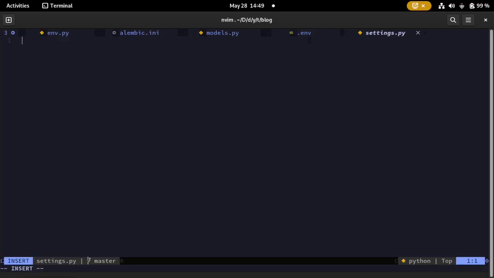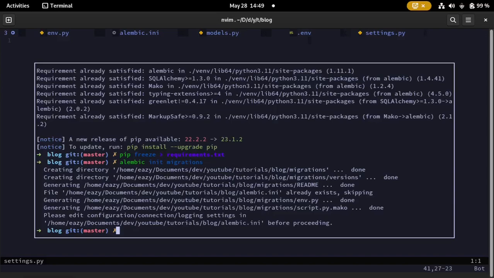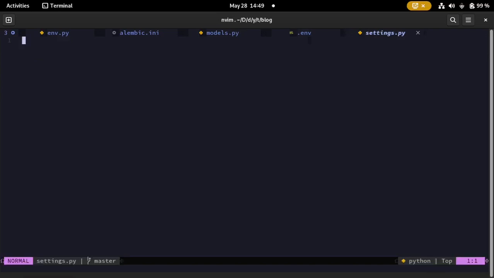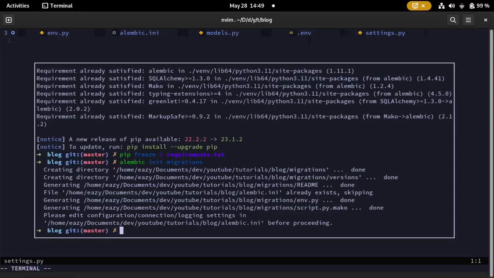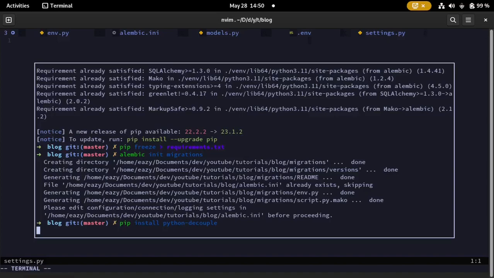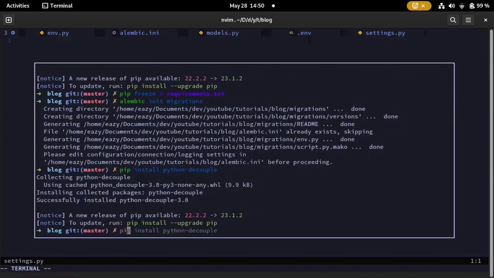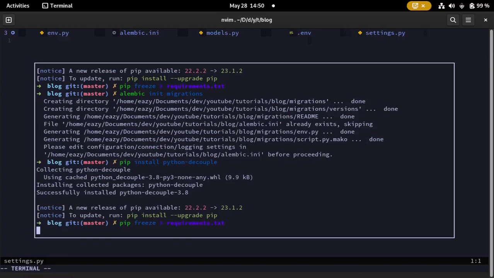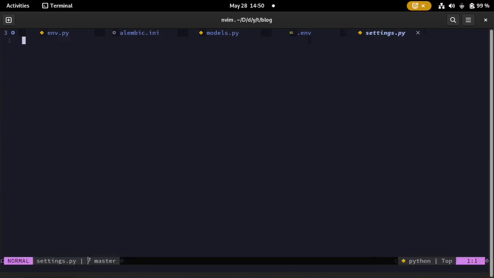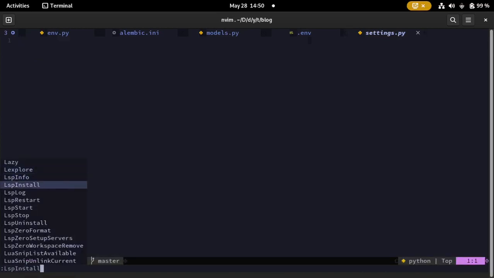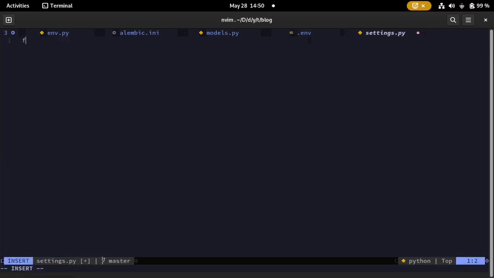I'll be using a package called decouple. This is going to allow me to easily access environment variables from within my Python code. So we'll be pip installing python-decouple. All right, pip freeze into requirements.txt once again to update our requirements file with our latest installs. Restart my LSP. All right, so from decouple, I will import config. Now this function allows me to access environment variables, as I said.